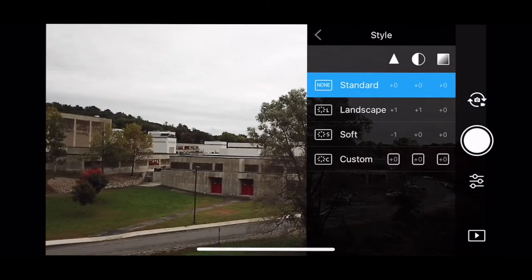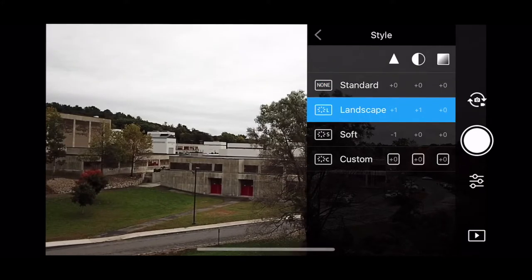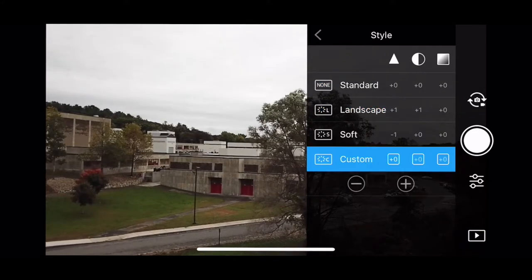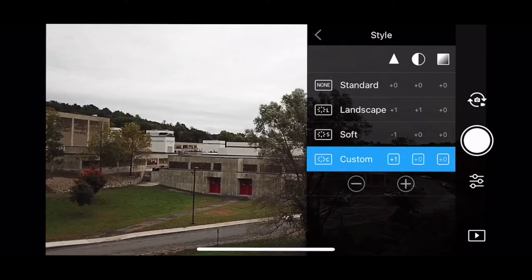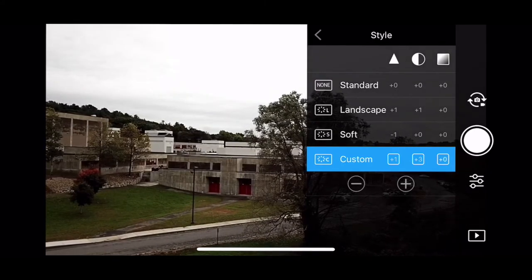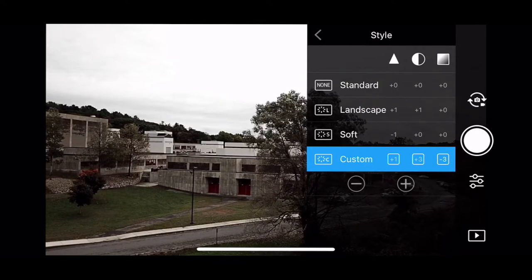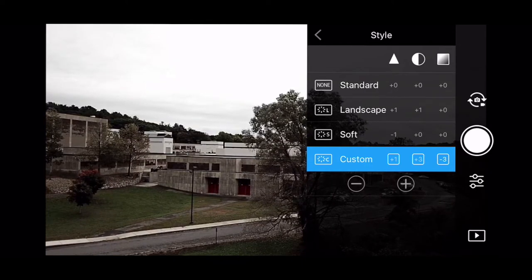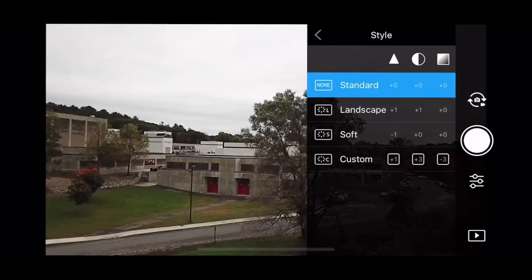Style, you can change it to different styles of pictures you want. You go to landscape, you go to soft, and then there's custom ones where you can change the EV on each section to what you desire it to be. And then you get a different type of picture that you want. You can edit whatever way you want. But for now, we're just going to leave it on standard.